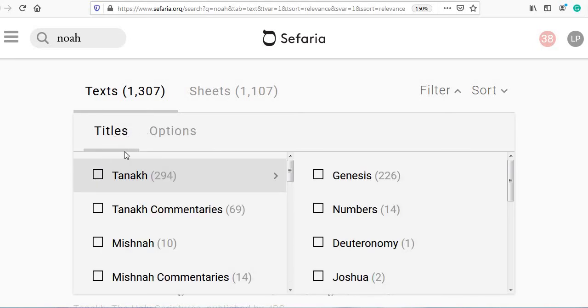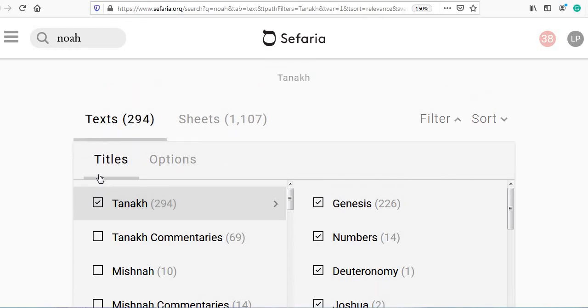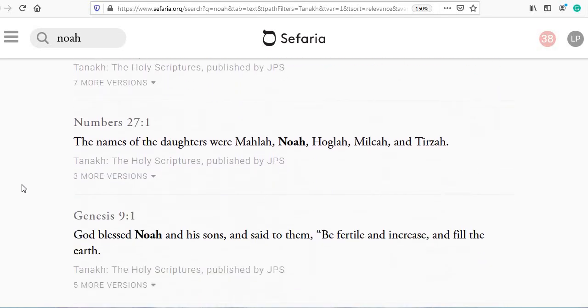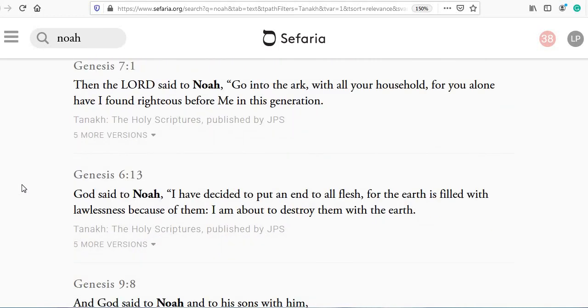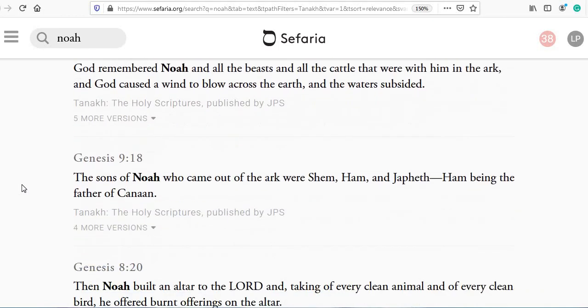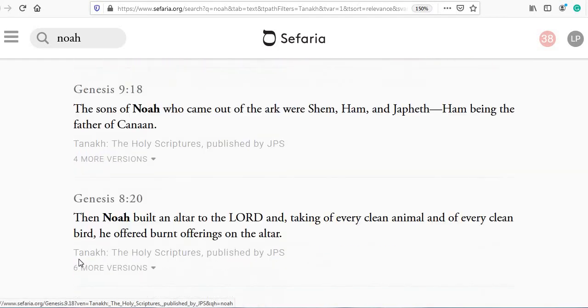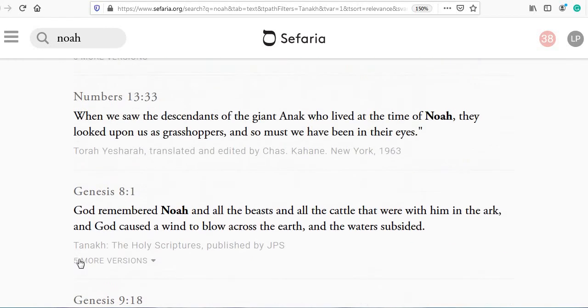Let's go back to titles though. Let's say you just want to search for Noah in the Bible, and you don't want to include all these other genres. All you have to do is click on Tanakh, and it will then switch over to only list the times it shows up in the Tanakh itself, in the Bible. Then you click off of there, and you'll see every instance of Noah in the Bible is listed. But you'll notice as I scroll through here, they're not in chronological order. They're not in order at all. So we have Genesis 9:18, and below it 8:20, and so on.